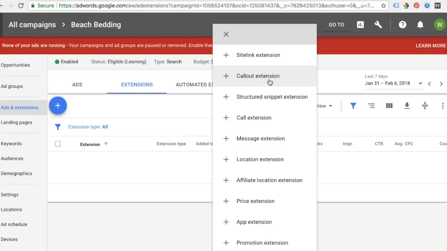Call out extension, so you can actually show, like our free shipping offer. You can show certain offers that you have. You can show 24/7 service. You can show awards you won, different things like that. Site link extensions, these actually let you send traffic to different parts of your website. So maybe if I have a specific landing page for anchor bedding, I could also link to beach bedding. I could link to nautical bedding. I could link to other related pages where people might be interested in.